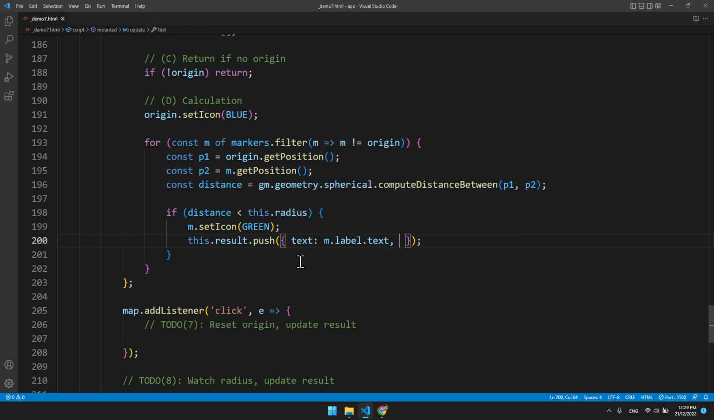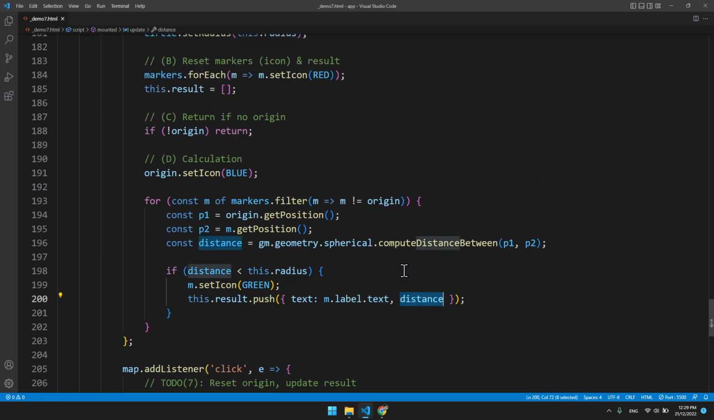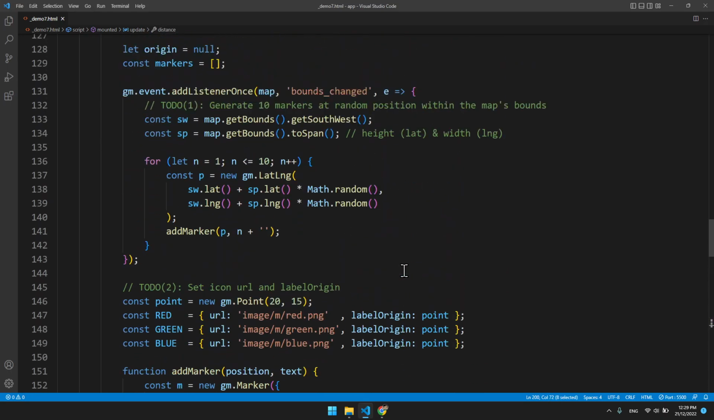marker.label.text. After that, the distance. For the distance, I will just return it like that. Then the text and also the distance are actually used inside the div.